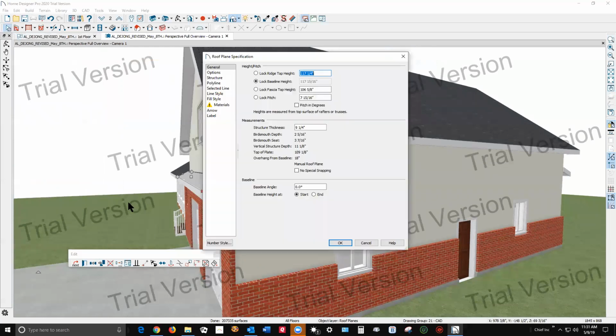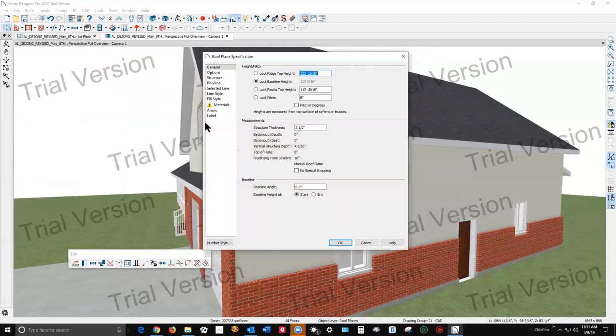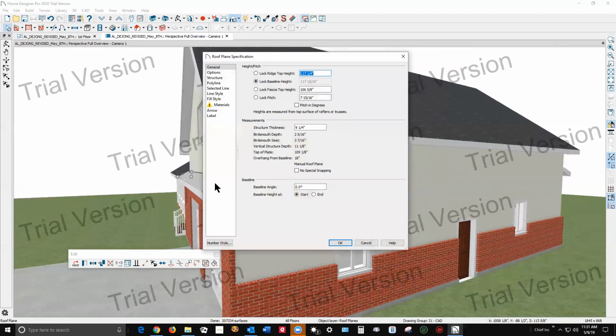Good. I need to find out the fascia top of that one, which is, okay, 106 and 5/8. I'm going to copy that and apply it to this roof plane. I'm going to lock the pitch and then copy paste in the fascia top value. And you'll see it drop down to match this one. Also, I want to match the pitch, 7 and 15/16.